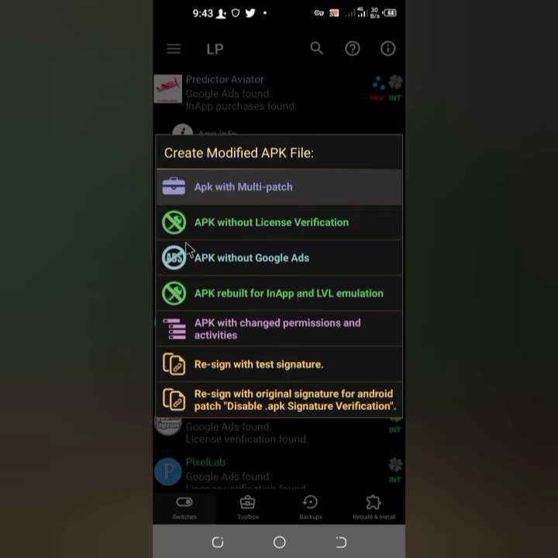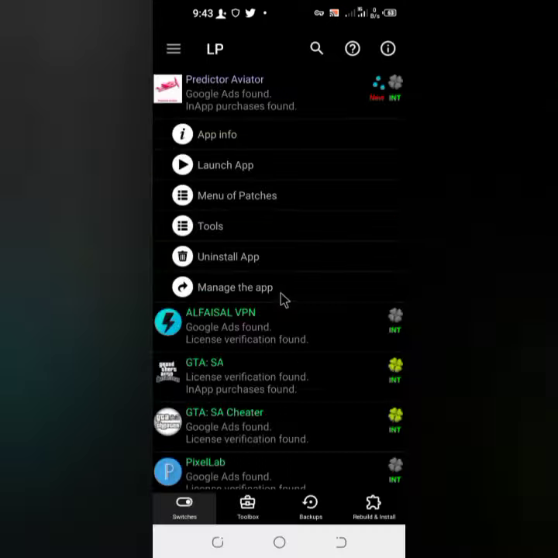Okay, here is where you need to go. Please, you need to come to this one. When you are counting from top, that's 1, 2, 3, 4, the fourth option. When you are counting from down, 1, 2, 3, 4, the fourth option. You go to APK rebate for in-app and LVL emulation. Then you click there.